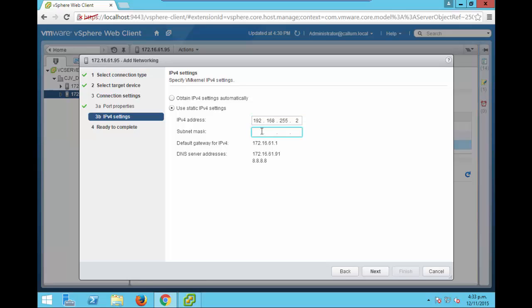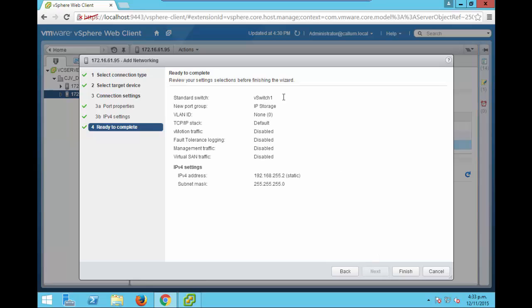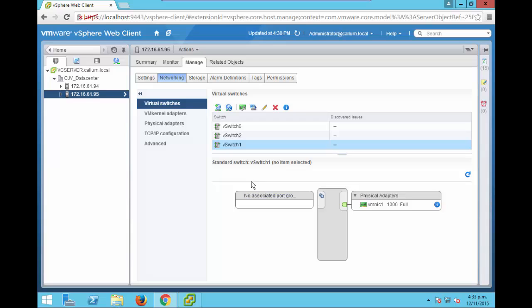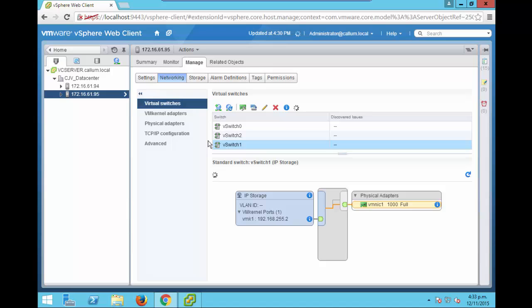Now input the IP settings that you've already decided upon from your network map. I've gone with 192.168.255.2 and a standard /24 subnet mask. Click Next. Double check the settings are all as you want them to be and finish. Now wait for this to complete. After its completion, you'll now be able to see the new VMware kernel port group you've created.